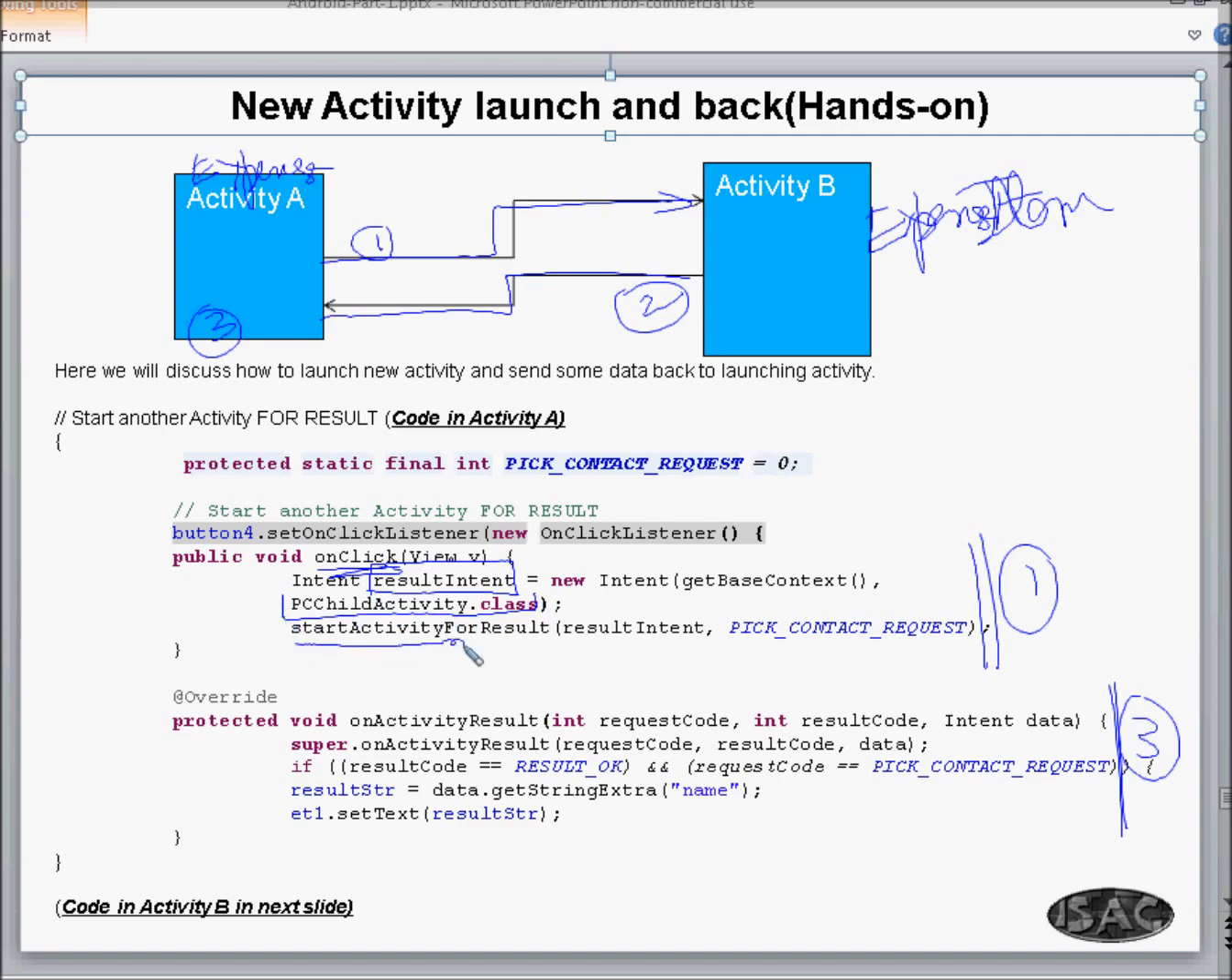If you see that, here it's a little different. Start activity means it will launch another activity with no relation of a parent and child. But in this case, the moment you use this, there is a parent-child relationship. So when you say start activity for result, it means that you are starting a new activity which will send back some result.